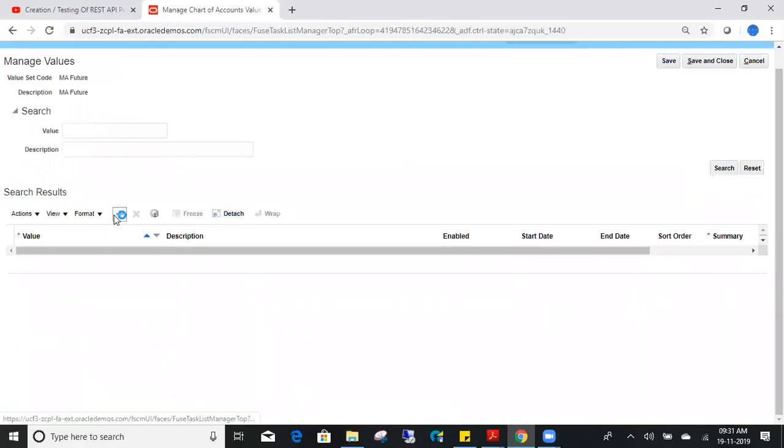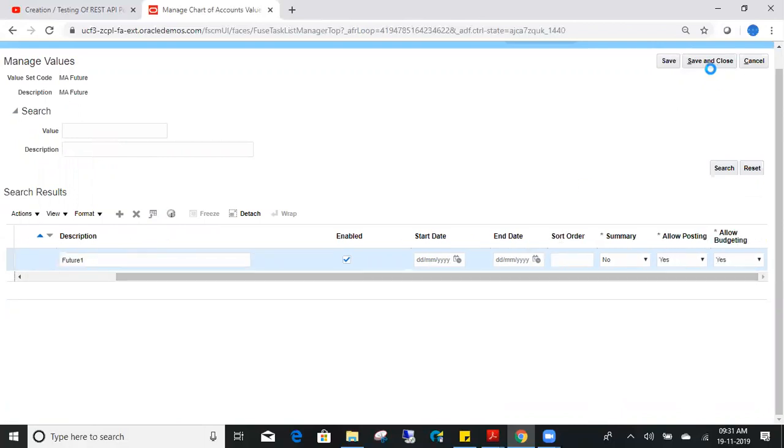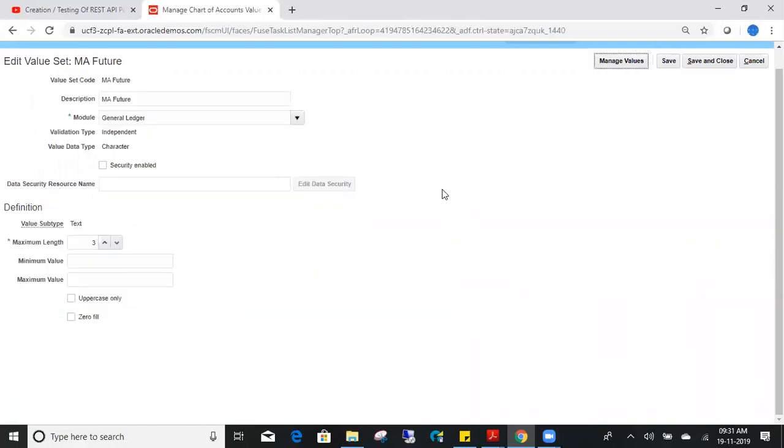Okay. So I'm creating just one value, which we have created for future, right? I will make it a future one. Okay. So click on save and close. So I have defined the values to my value sets. That means segment 1 to segment 4 I have defined it. For segment 1 to segment 4 I gave the values. Right.